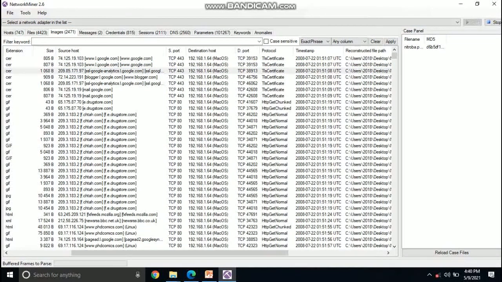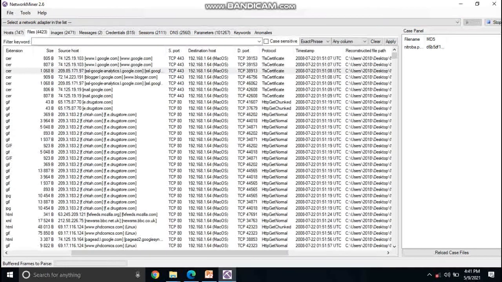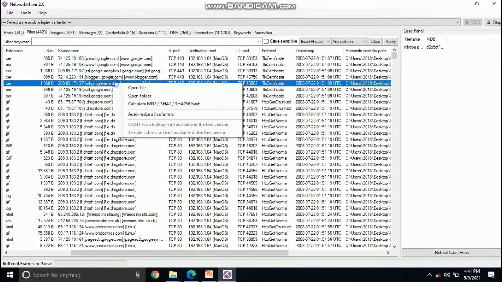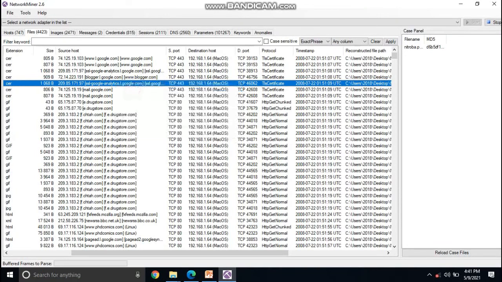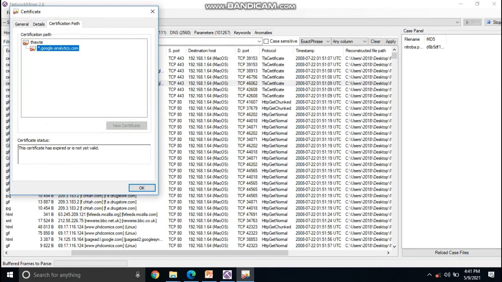Then there is a section where we can view all the images. These are the images which were captured during that time. In the file we can also open the file and see the details and the certificate paths.